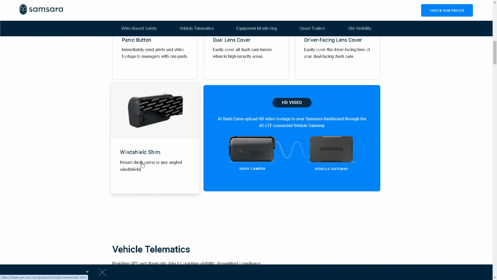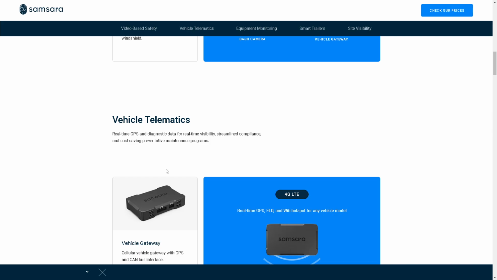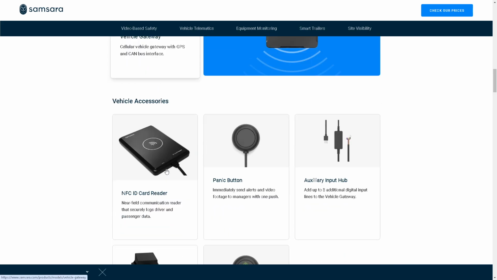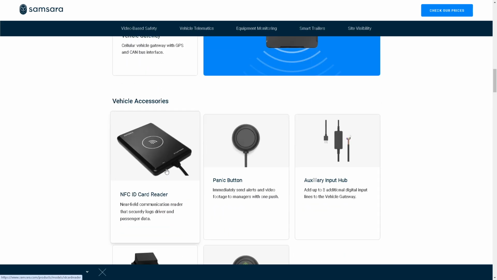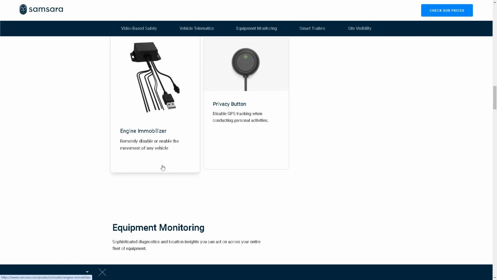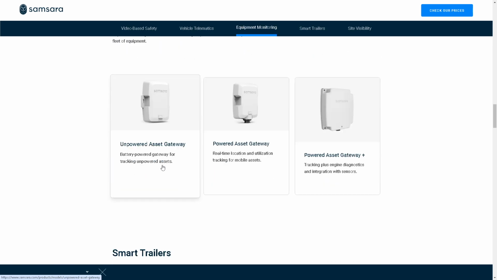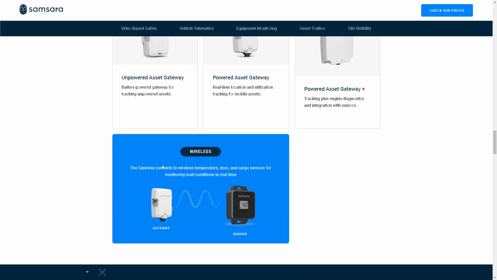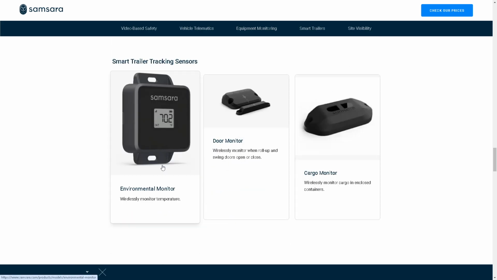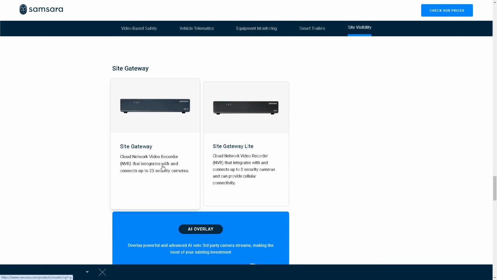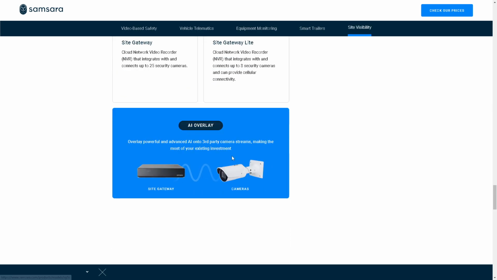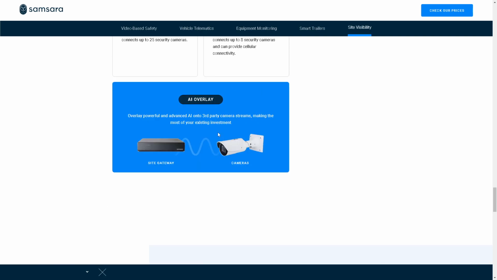I also have this one, the windshield shim. It mounts dash cams to any angled windshield and vehicle telematics. So there's a lot that you can explore here in the products in Samsara, because they also have equipment monitoring, smart trailers, smart trailer tracking sensors, and a lot more, especially for site visibility. They have the site gateway light and AI overlay, right?